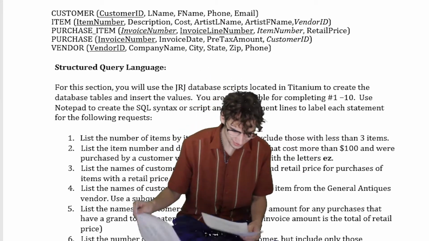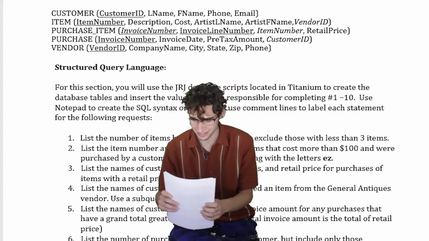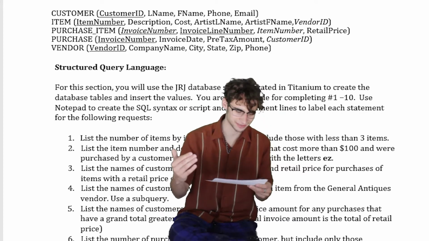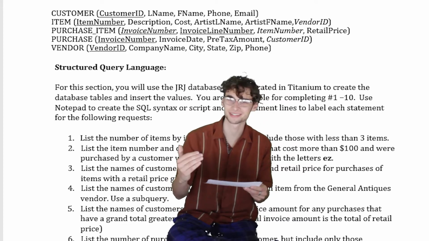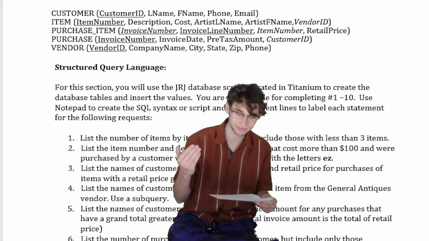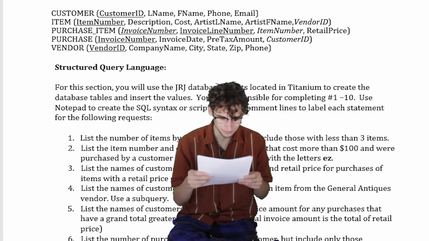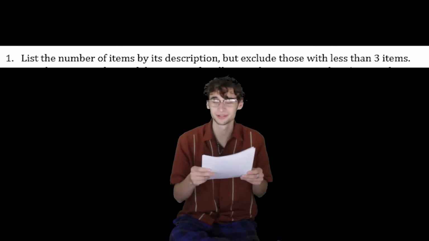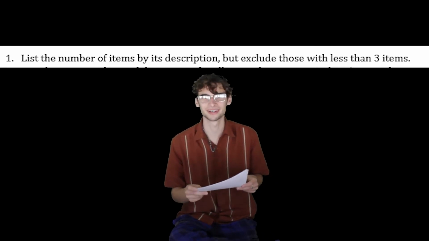So say for example you got this JRJ database here. It's got lots of data on customers, items, purchase items, purchase, vendor. This is a relational database with primary and foreign keys that relate them together. And say that, for example, you would want to list the number of items by its description, but exclude those with less than 3 items.